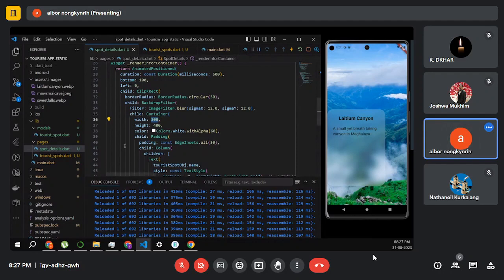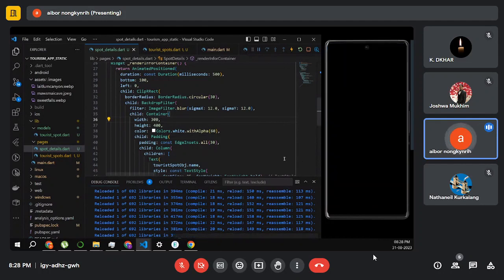Let me just show you some code. I hope that makes sense. Let's increase our container width. Maybe we'll make it around 400. Let's see how it looks. 400, I guess that's a bit too much. Let's make it 350. Let's just leave it at 300. I feel like that's a good size.